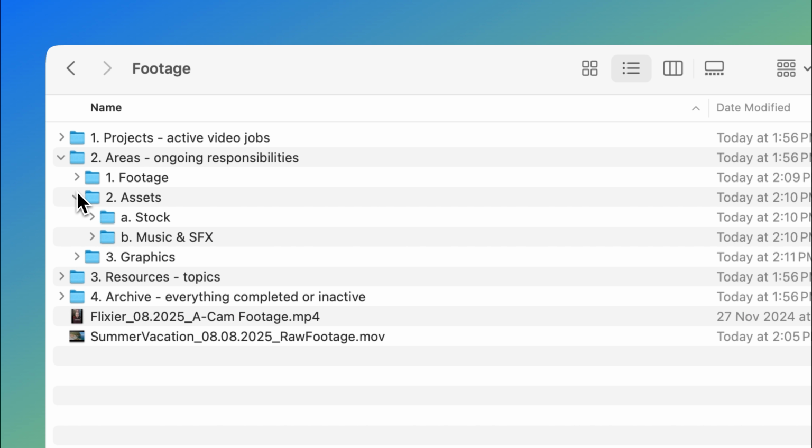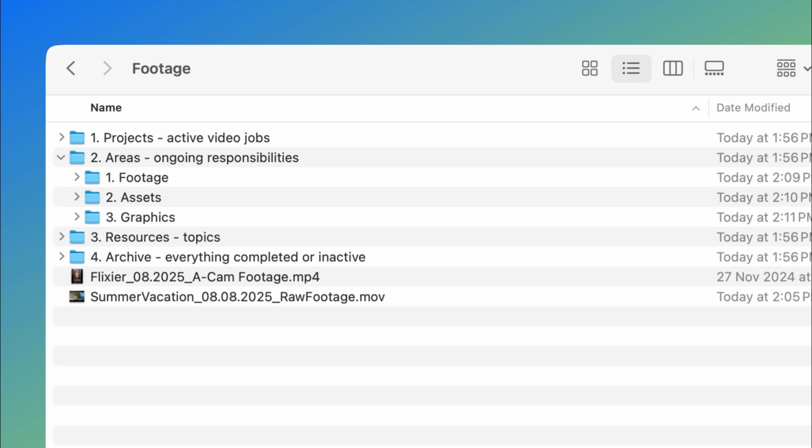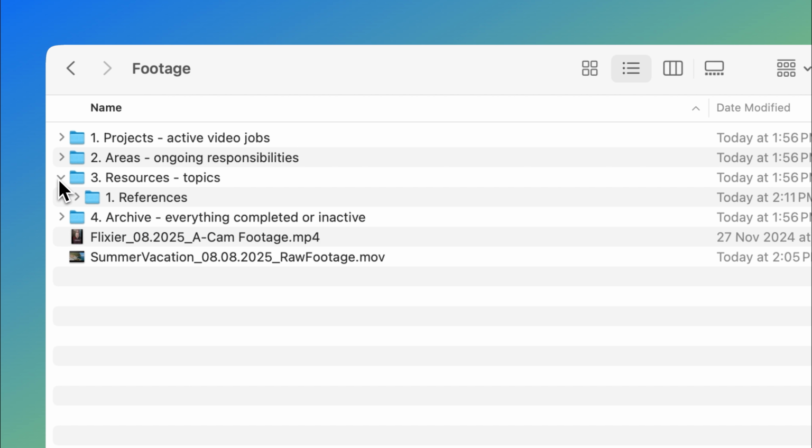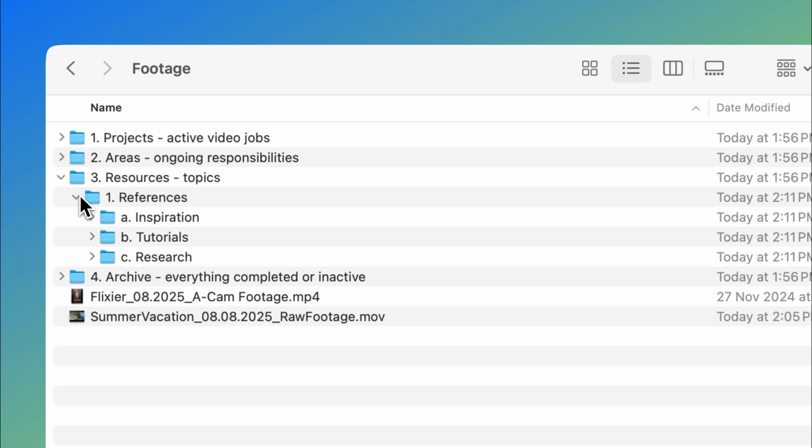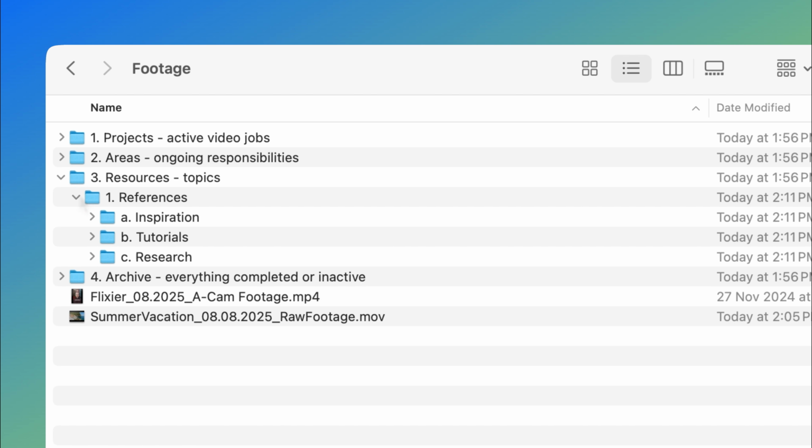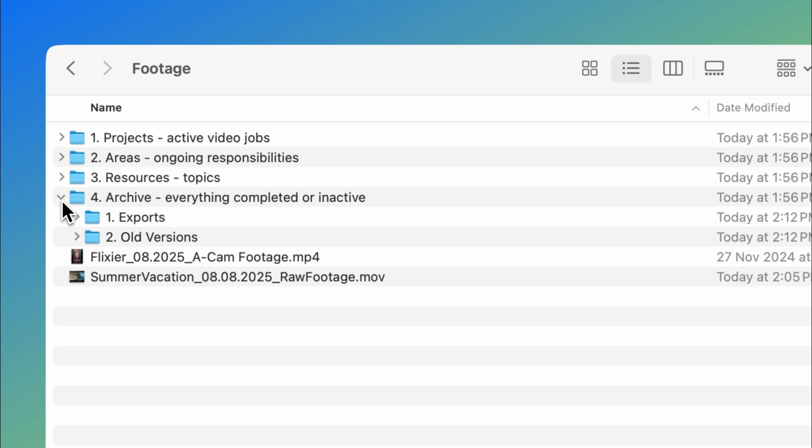Then you have your assets, your ingredients to create an attractive piece. Here you can have stock footage like licensed clips and graphics, audio assets like music, SFX, and voiceovers, and graphics such as logos, lower thirds, and brand elements. Then you have your resources, which can be different topics of interest such as references, inspiration, tutorials, and research materials related to your project. Lastly, your archive can contain completed or inactive projects. Here you can have an exports folder for the final project versions, renders, and backups, and an old versions folder for previous versions and deleted media.